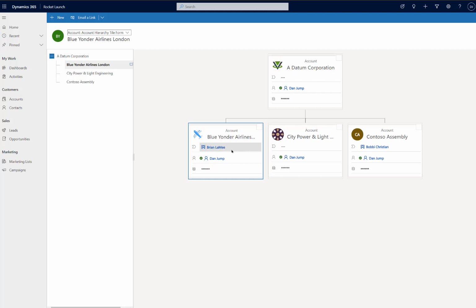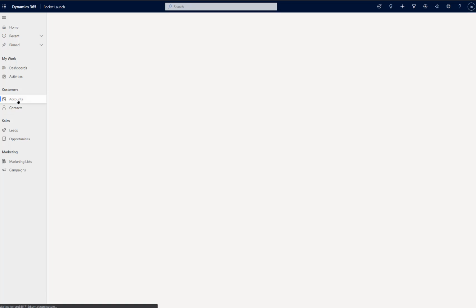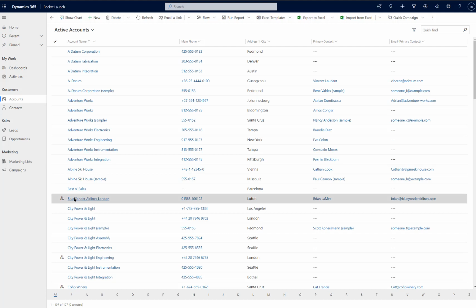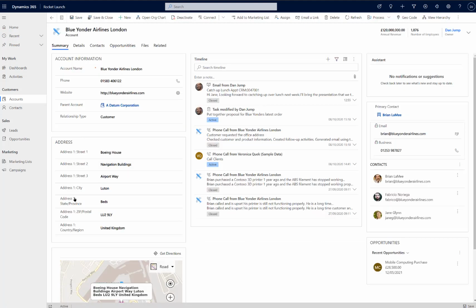So it's a subsidiary of a company called A Data Corporation, which also runs these three companies as well. So the solution does allow us to be able to create those relationships between accounts. I'm going to click on Blue Yonder Airlines. So an account is just, as I say, an organization or a company.